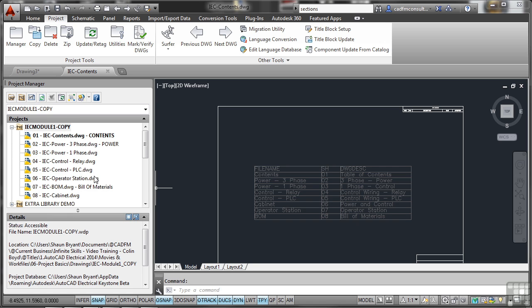Now you will need to do that. When you do a project copy, you need to update things like your sheets and so on to make sure that everything is where it should be. So your sheet numbers are in the right place, your drawing list descriptions are right, and so on. So always do a sanity check and make sure that that's all okay once you've done a project copy in the project manager.